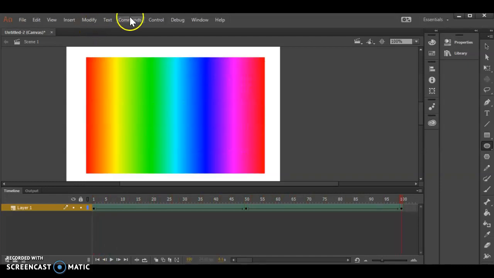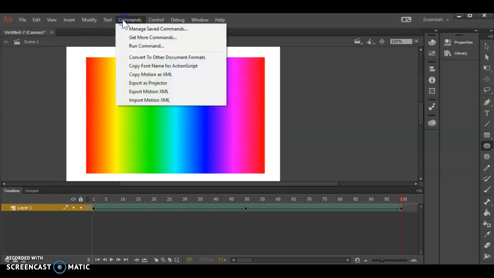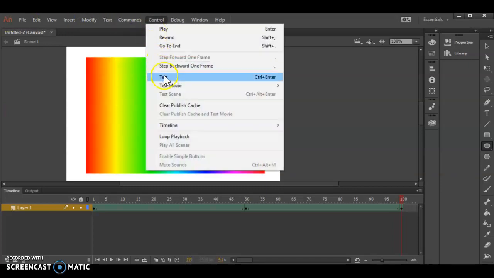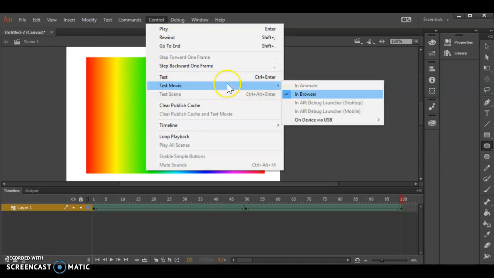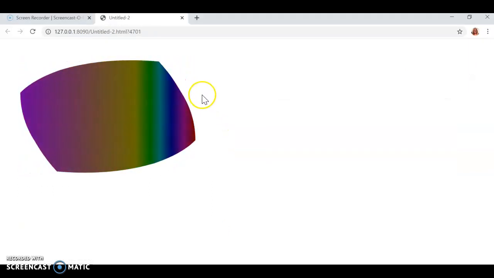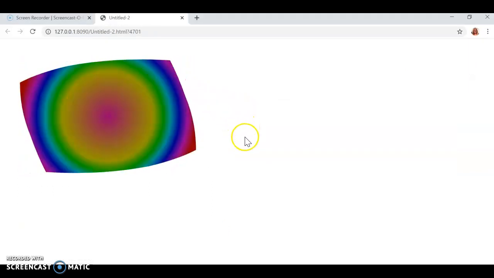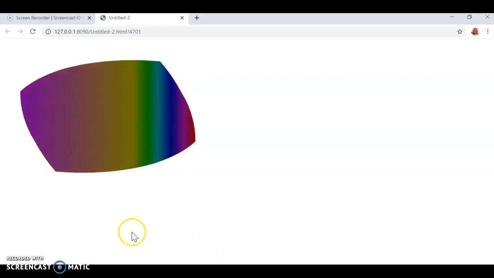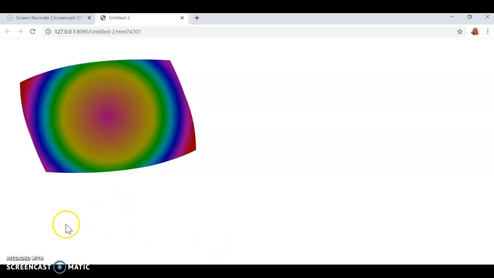If you wanted to have it in a window where it perpetually runs, you could tell it to test right here, test movie or test movie in browser. I like to just hit test, and it does this forever and ever until you tell it to stop. So show me that, and that's part of your grade today.